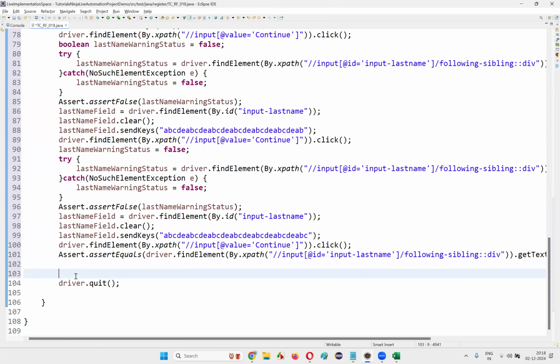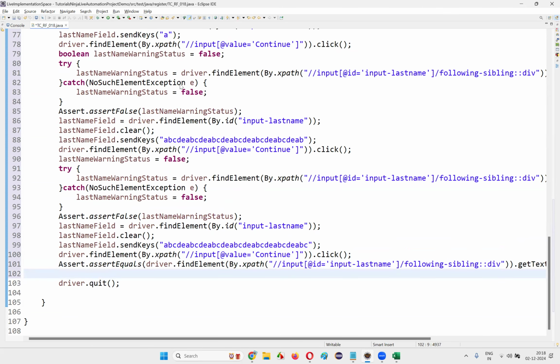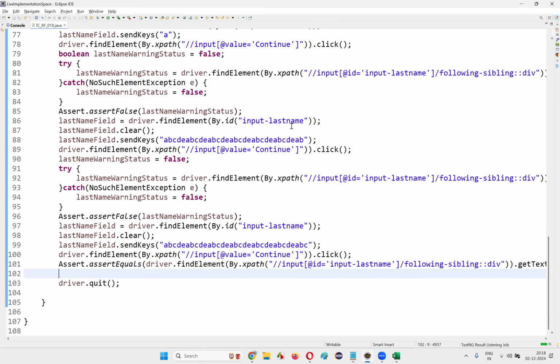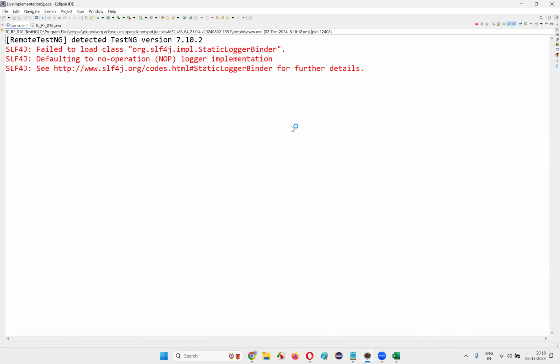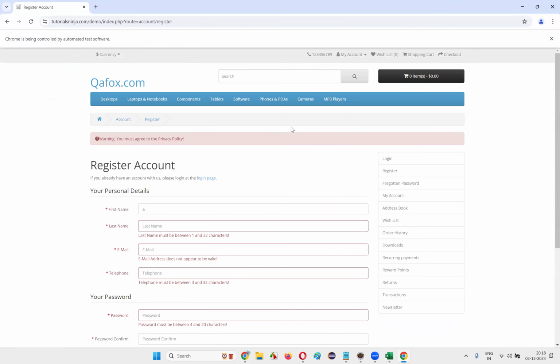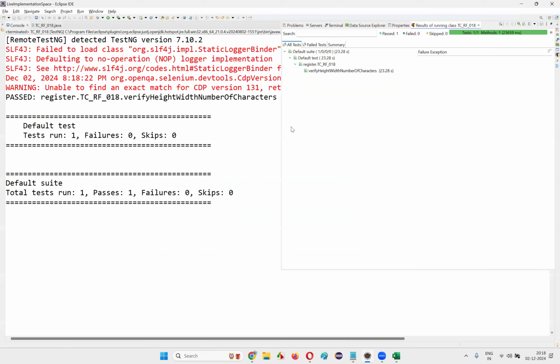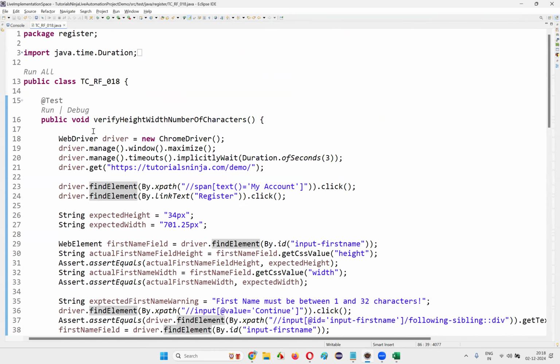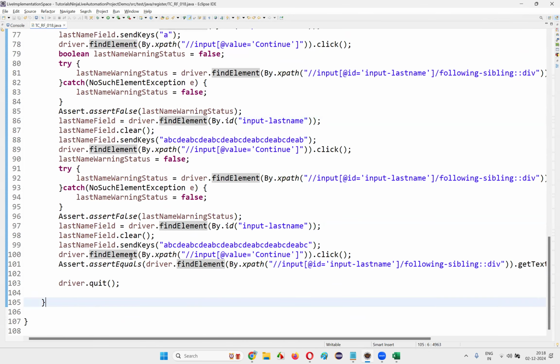Let's run the script to see whether the test is getting passed in the last name or not. Right click, run as test. The script will go on like this, guys. It's a lengthy script, I know, but we have to do something like this only. First name is being checked now with different values. After that, last name is being checked with different values now. And the test got passed successfully. So we have verified the first name and last name fields.